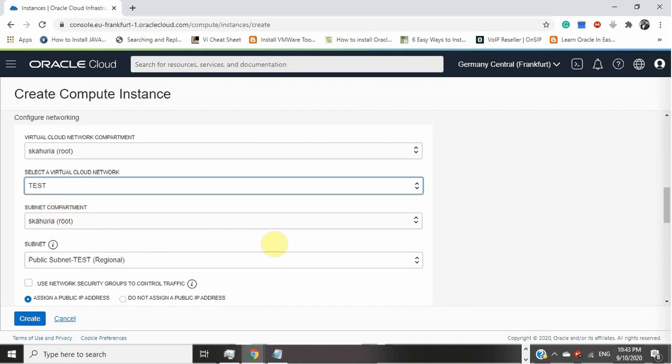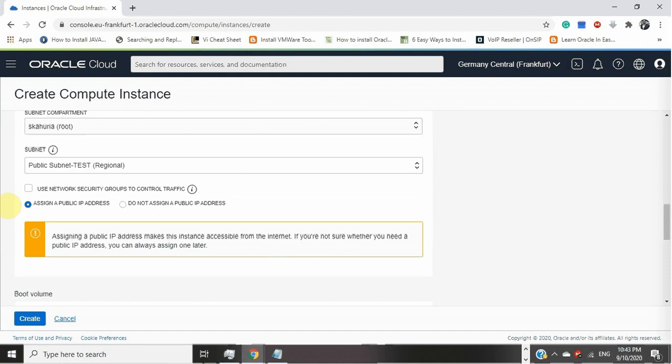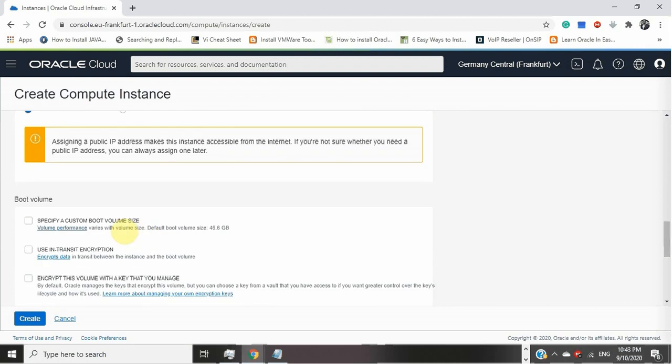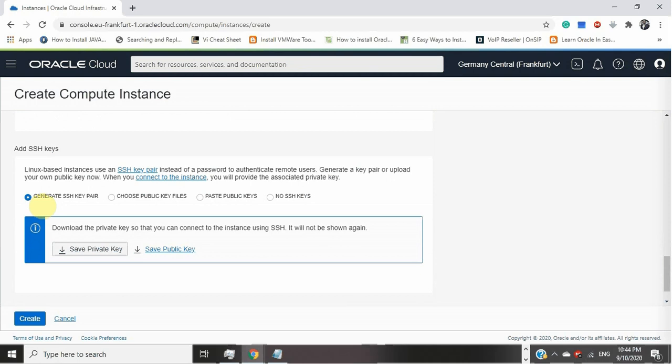We're not going to change any of those, but below here we have this thing they call use network security groups to control traffic. We're not going to check anything on that. And below here again we have what we call adding SSH keys. SSH keys allow you to remotely connect to your compute instance or your server.